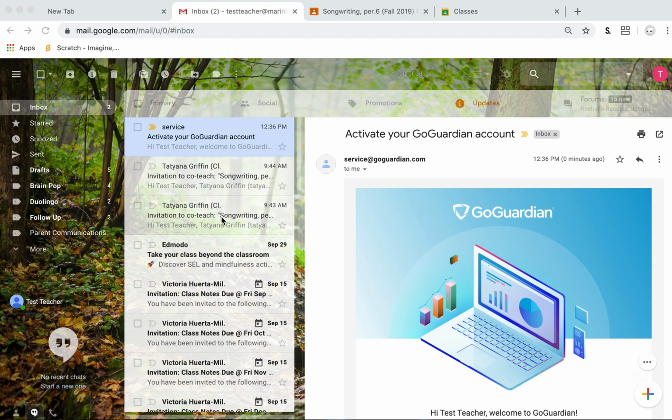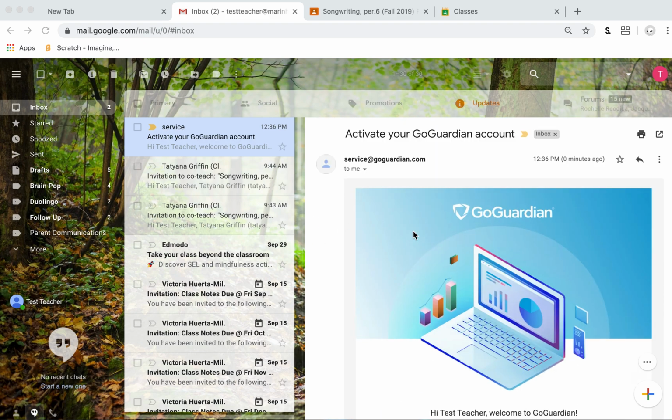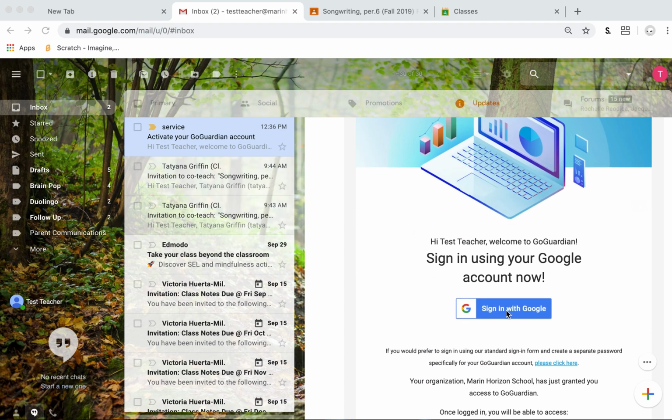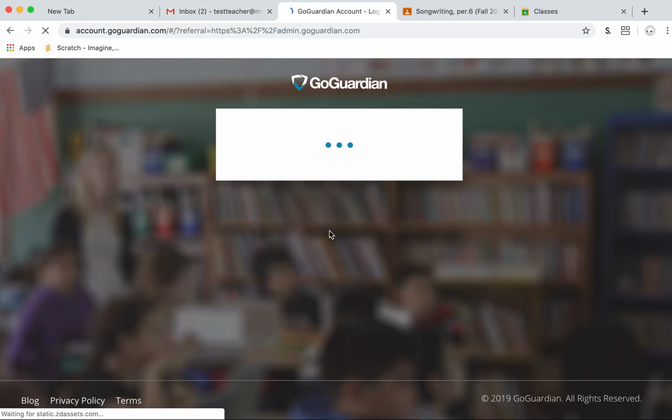So if I invited you properly, you should have an email that says activate your GoGuardian account in your inbox. I have the email open here and I'm going to click this sign in with Google button to take me to my GoGuardian account.